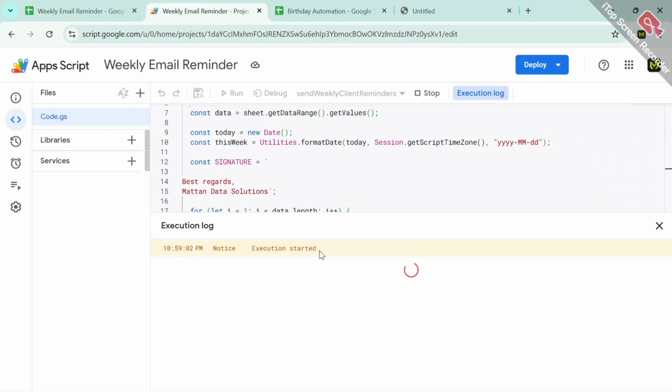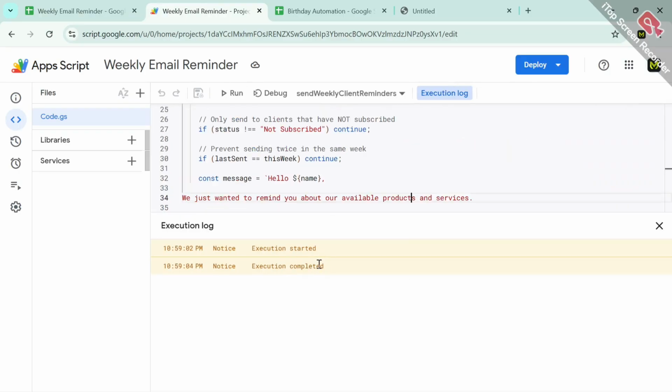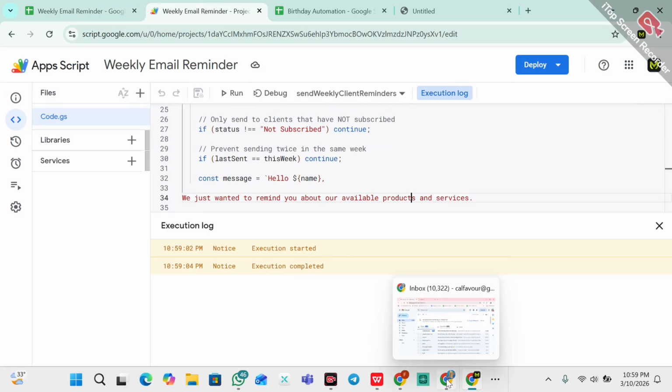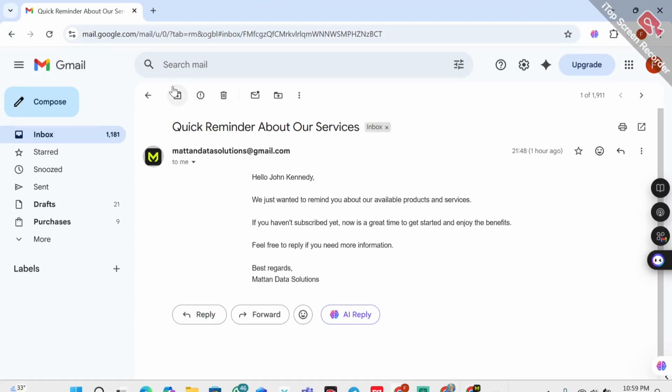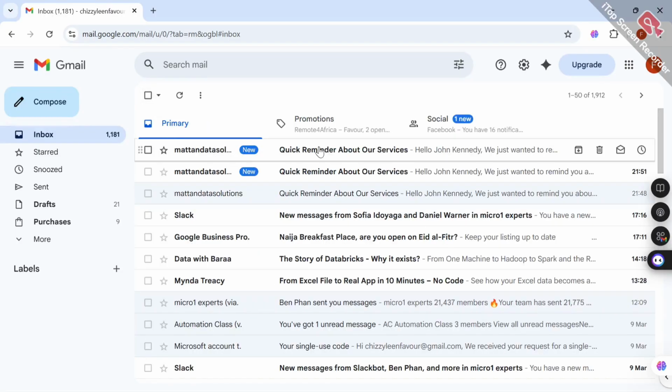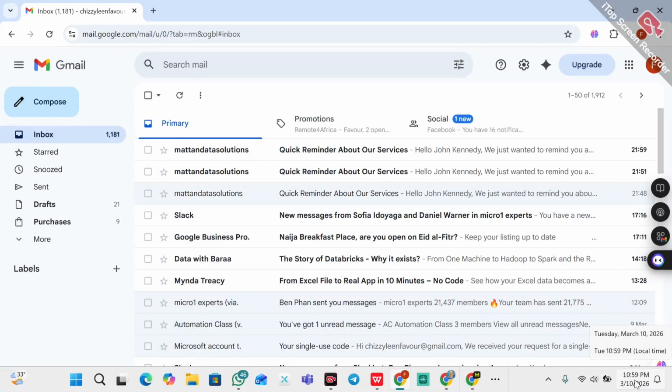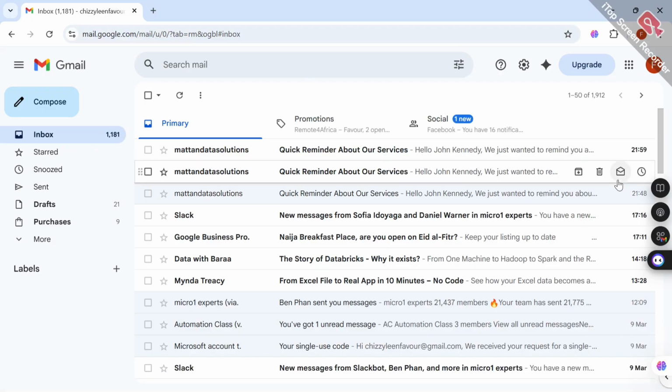So it says execution started, execution completed. So let's go over to this email. So here it is. Quick reminder about services. It's about 10:59 p.m. where I am. No, I'm using Ukraine time zone. I work with a Ukraine company, so it's about 9:59 p.m. wherever I am. So that's why I see it here.